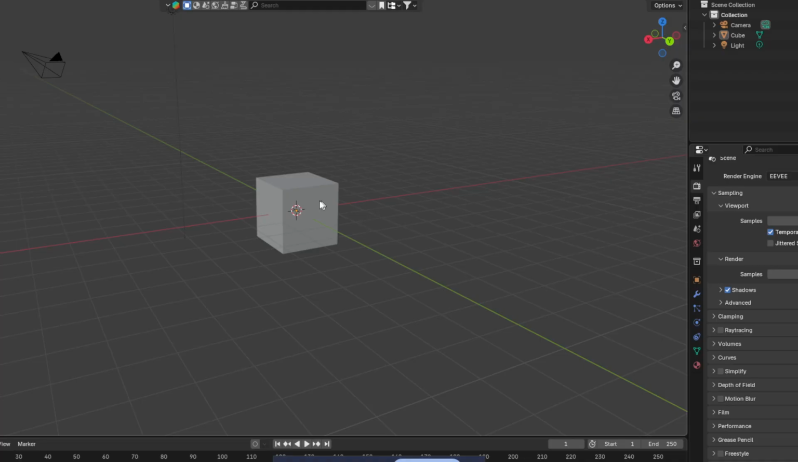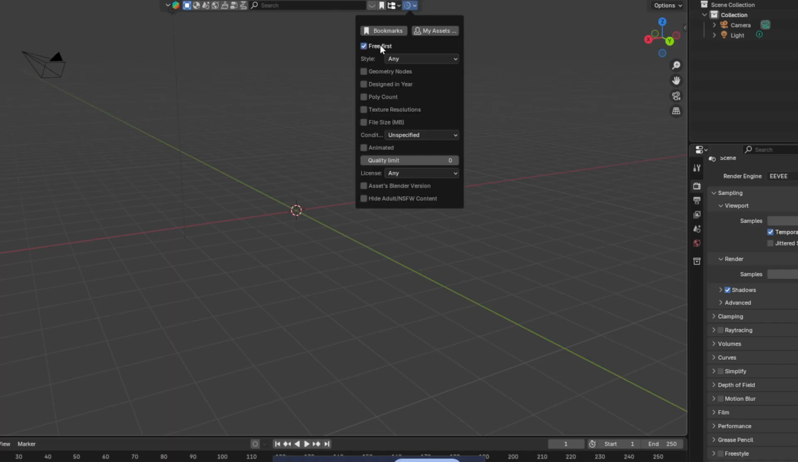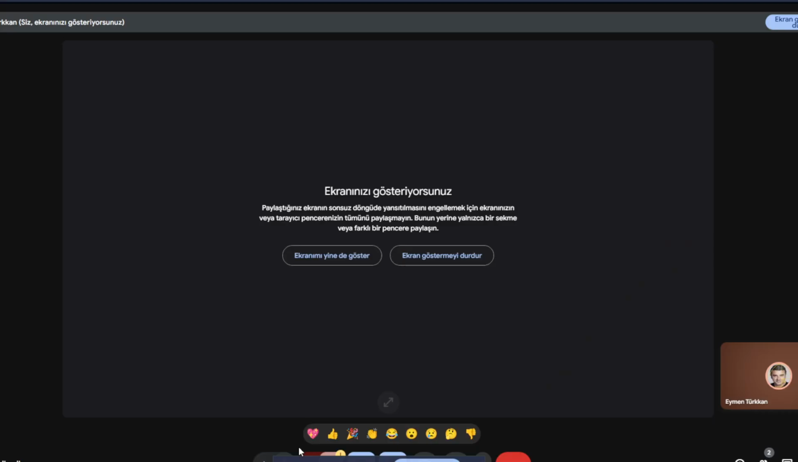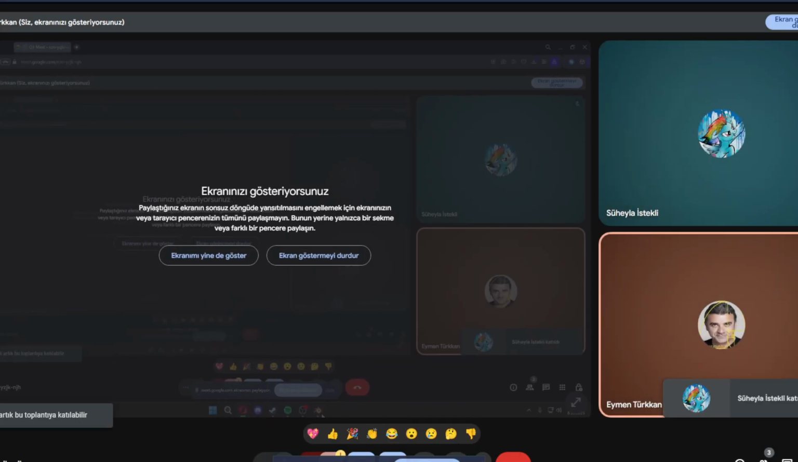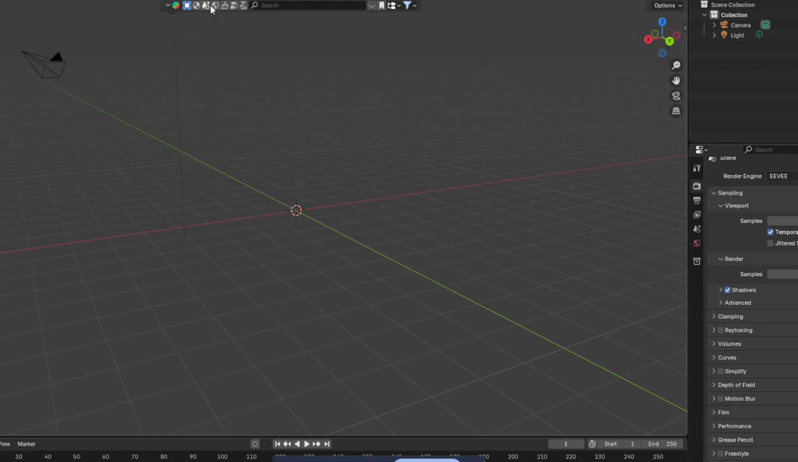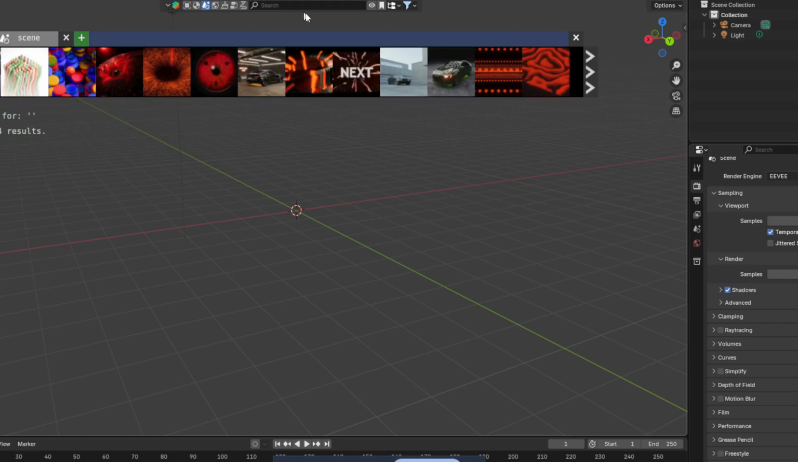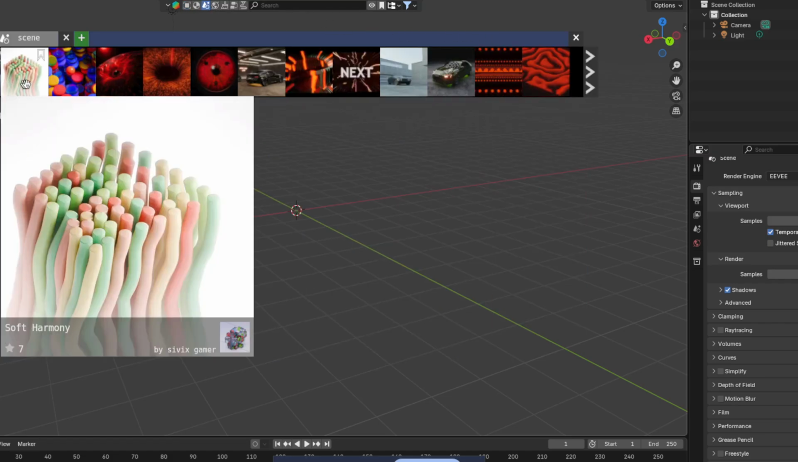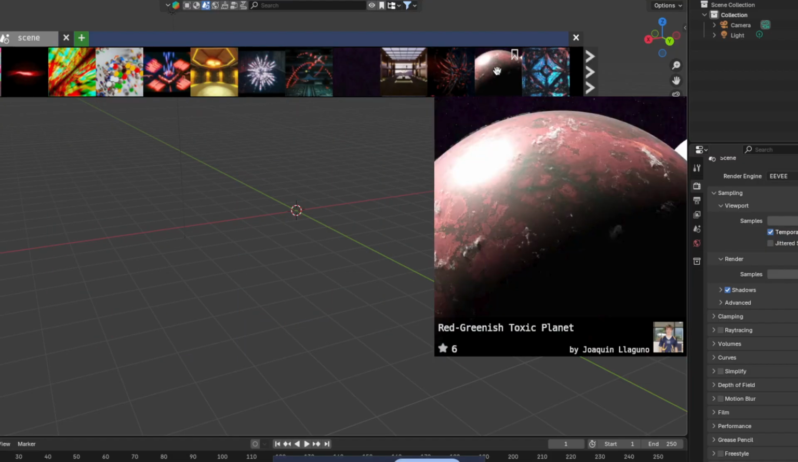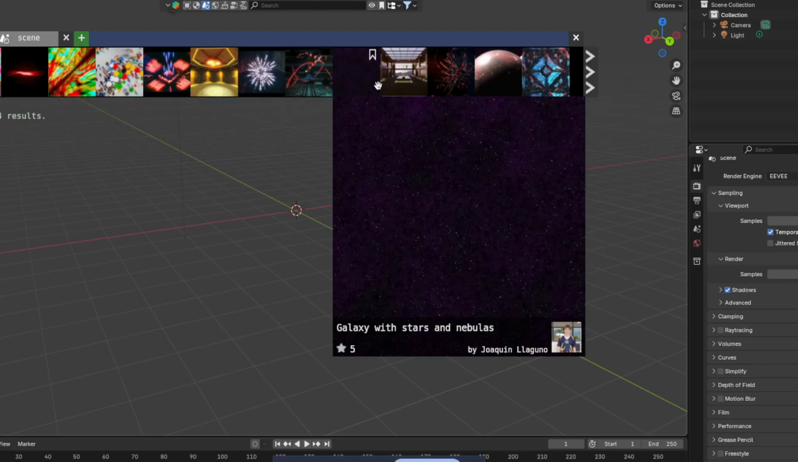And I'm deleting my cube from here. I'm choosing viewport shading in solid. I'm choosing free first from here. As you already know, Blender Kit. Welcome. And now I'm clicking this one, the scenes, and I'm looking at the free scenes from here. Let's find a scene which looks good.